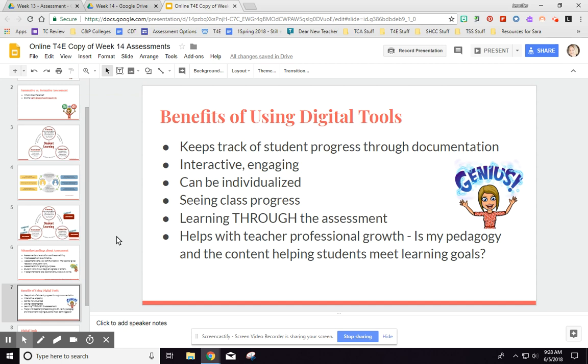So the benefits of using digital tools are a lot. There are a lot of benefits of using digital tools. For you as a teacher, it helps you keep track of student progress through documentation, so you can go back and look at how they've progressed over time. If you do a lot of the same kinds of things, or if they have a Google folder like we do, you can see student progress throughout the semester.